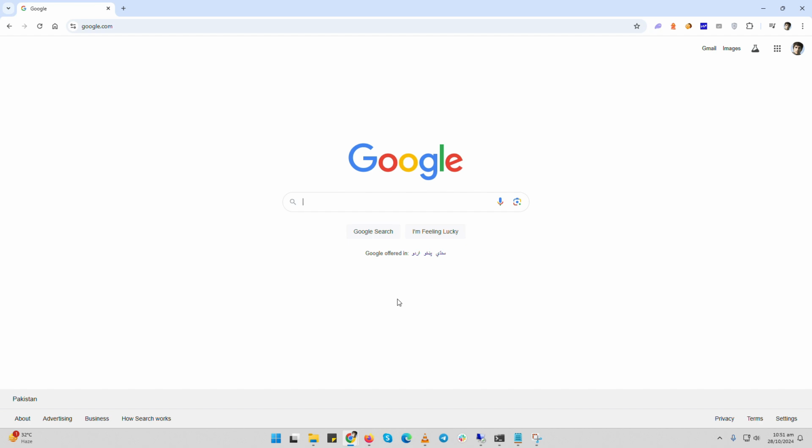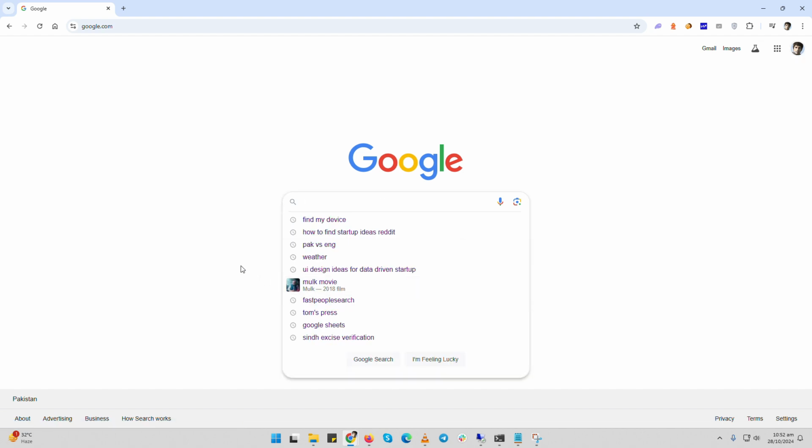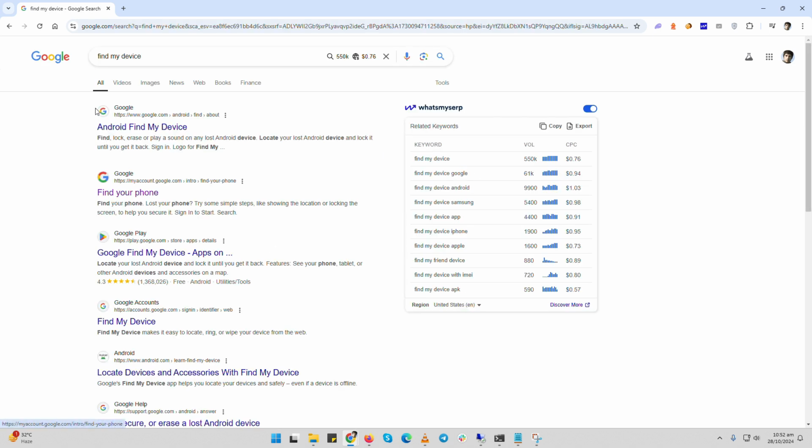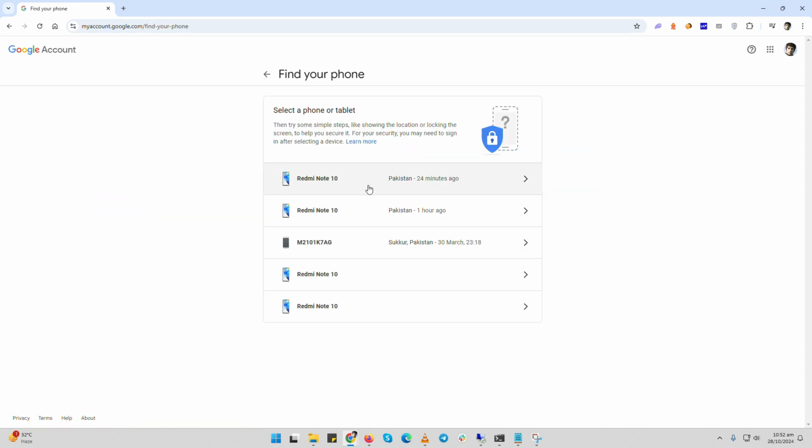The simplest way to find your lost Android device is by using Google's Find My Device feature. Make sure you're logged in with the same Google account that's connected to your phone. Just type Find My Device in the Google search bar and hit Enter. Once you do that, Google will bring up a Find My Device card right at the top of the search results. You'll see your device's name, and you can click on it to get more options.